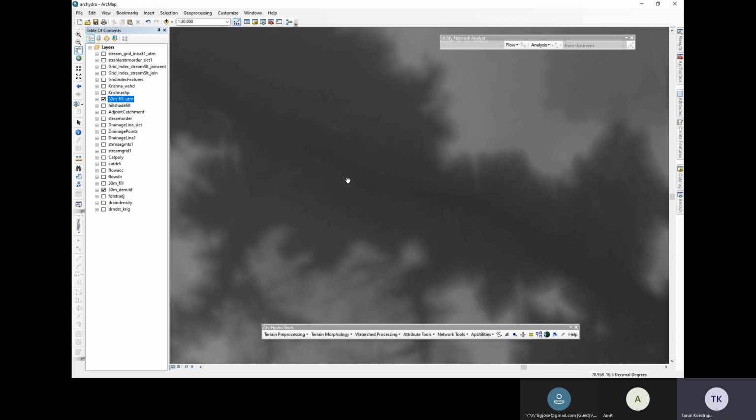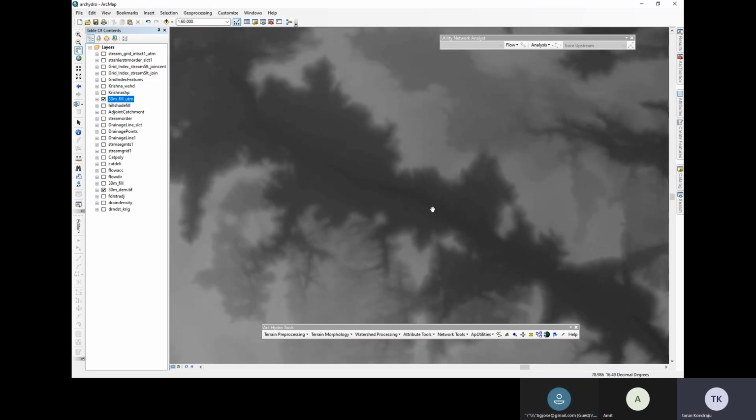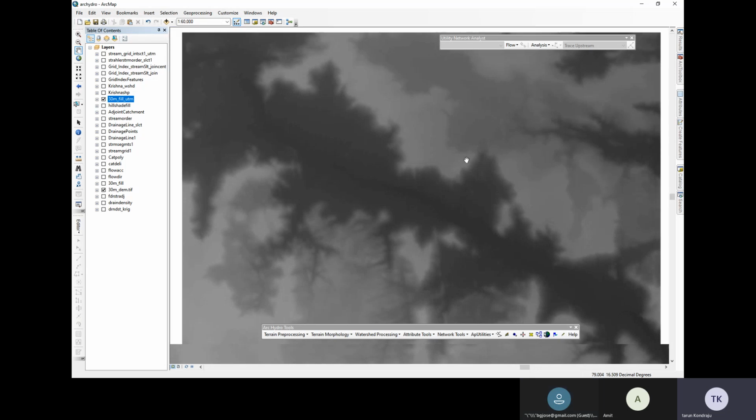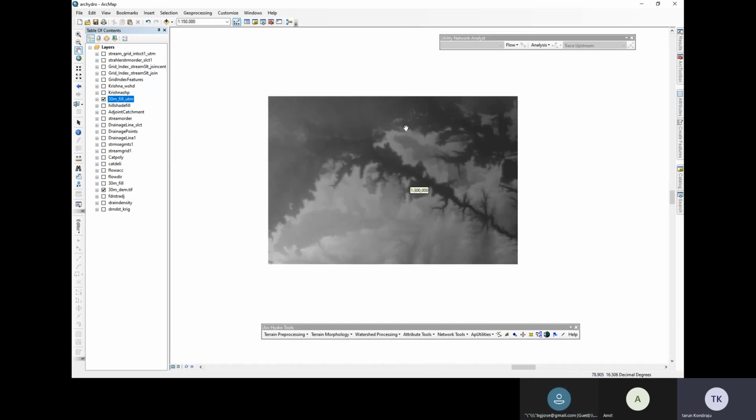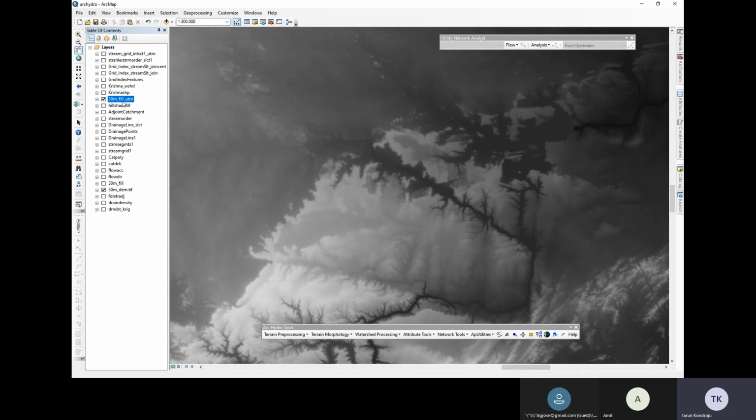So now it is balanced. Nicely, it is balanced. Okay, so the river network directly flows into this water body like this. Great. So that is how the fill is done. Once you do the fill, you'll get this kind of output.